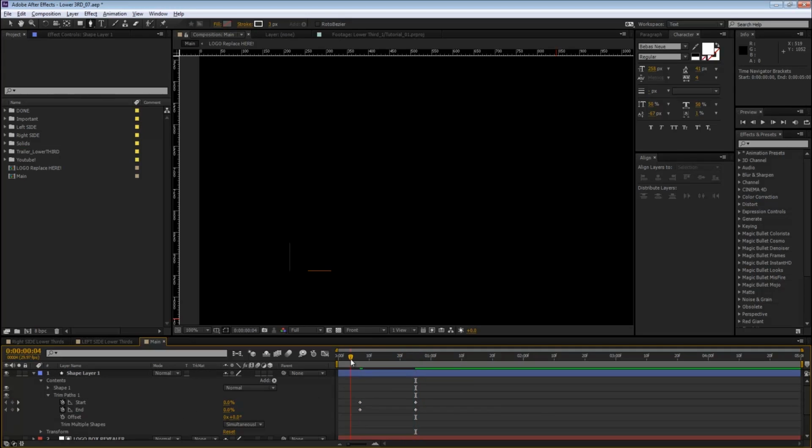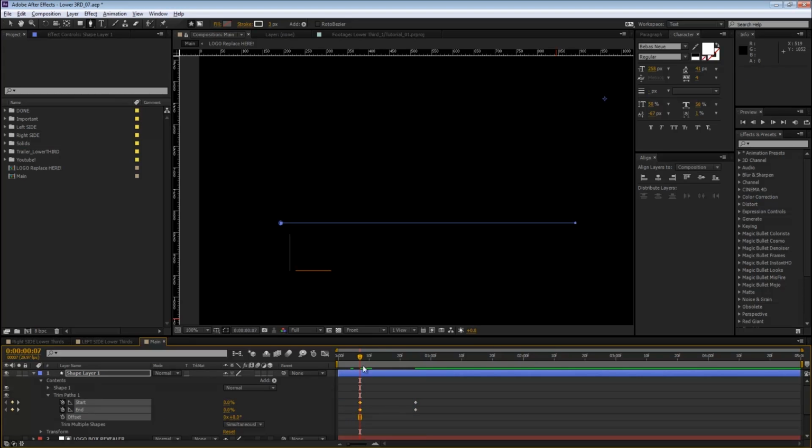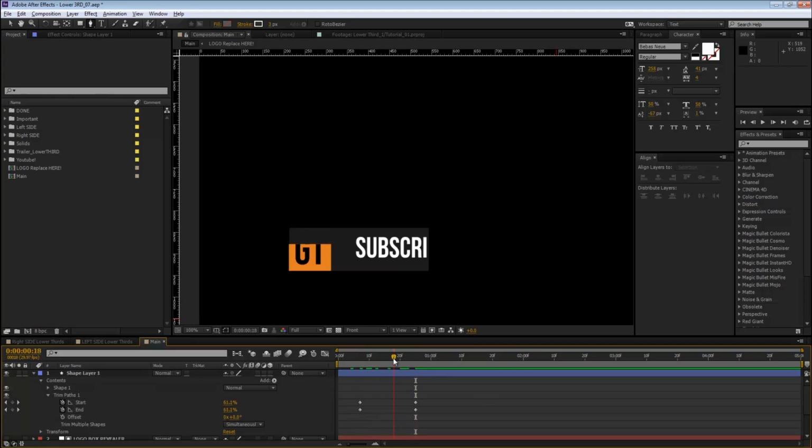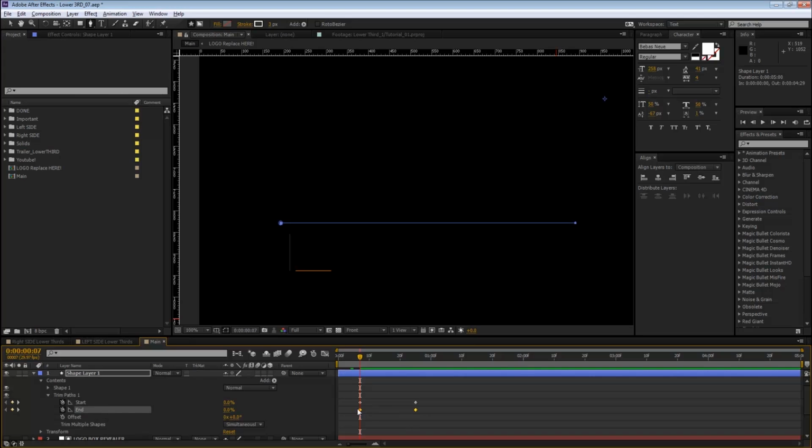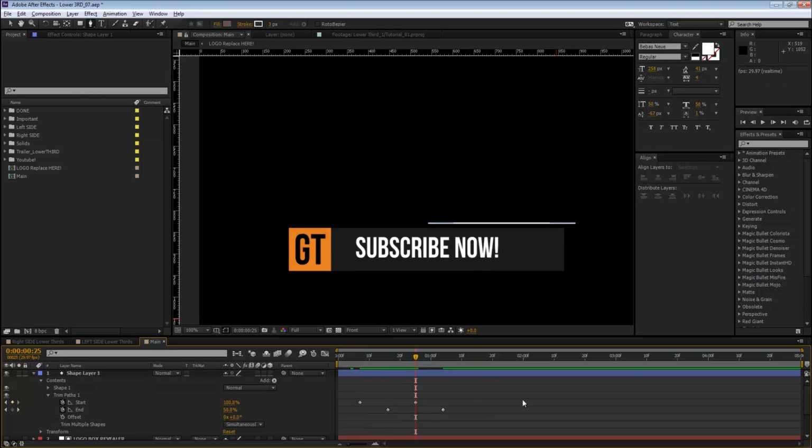Okay, so my bad. Basically, both of them have to be at 0. So 0, 0, and then 100, 100. So it's going to give you this effect. Well, it's not giving you any effect right now, but you select both of your end properties and offset them a little bit, and you're going to get this. So it's basically going to start and end at the same time. You see that? That's really nice.